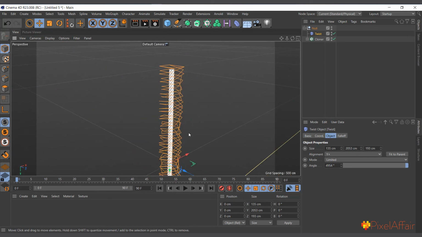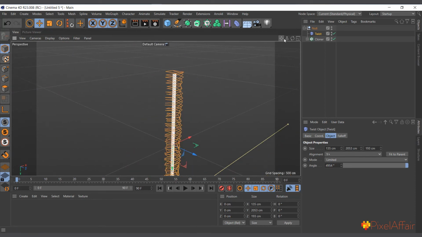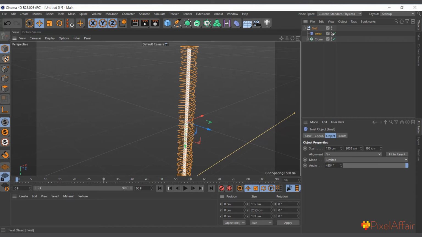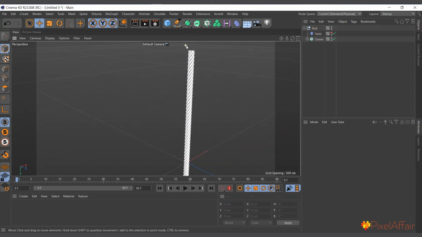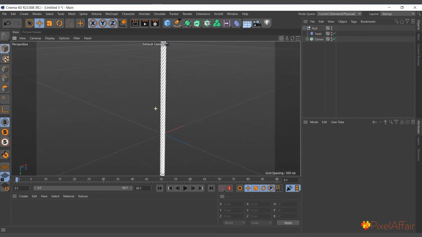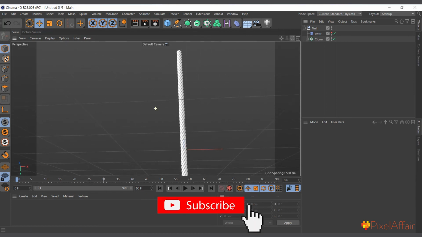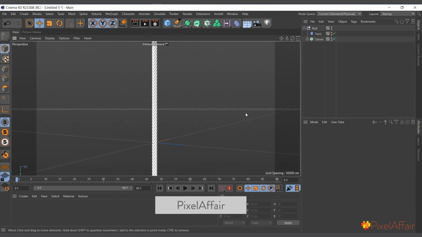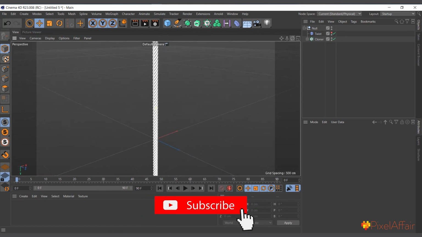So basically the twist deformer twists objects, so you can actually use it in several ways. I can hide this and you can see what you have. It gives us a wire or a rope that is being wrapped around. So it's a kind of cool effect with the twist deformer, and you can create several interesting things with it.